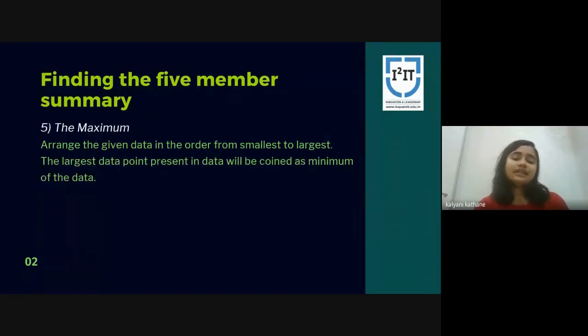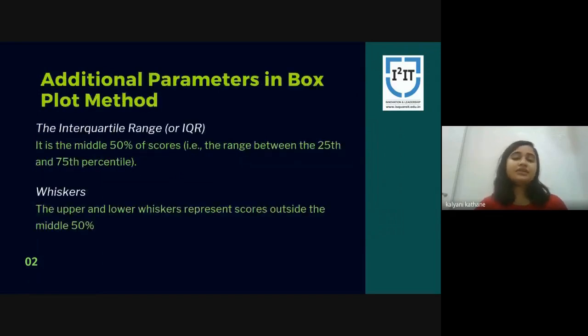After sorting all the data in ascending order, the largest data entry point that we get is the maximum of the data. The other parameters that we can observe in the box plot method are the interquartile range, which means the middle 50% of the scores, the range between 25%, that is the first quartile, and the third quartile. The space between those is known as the interquartile range.